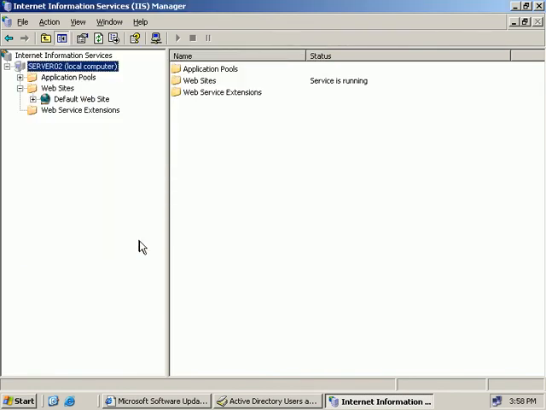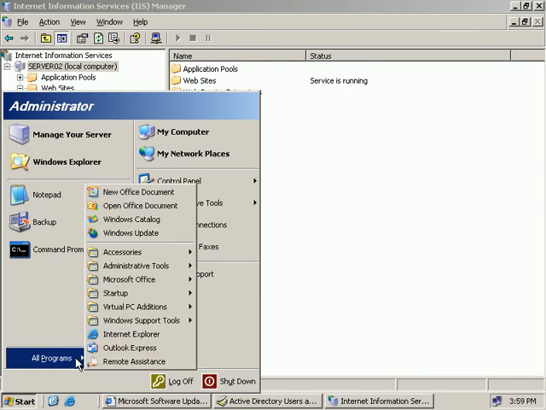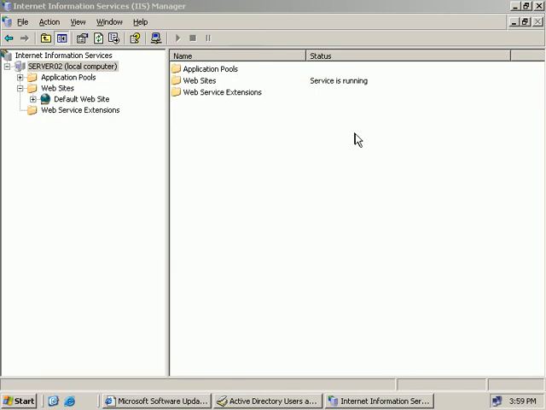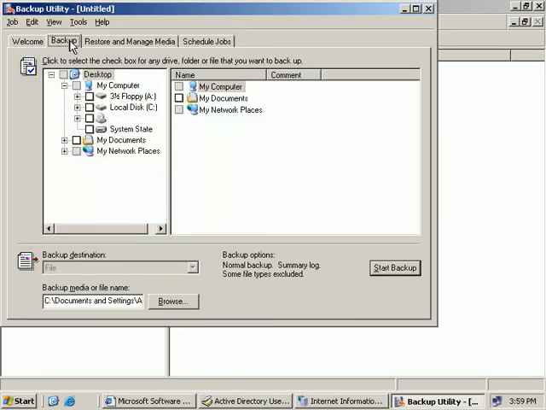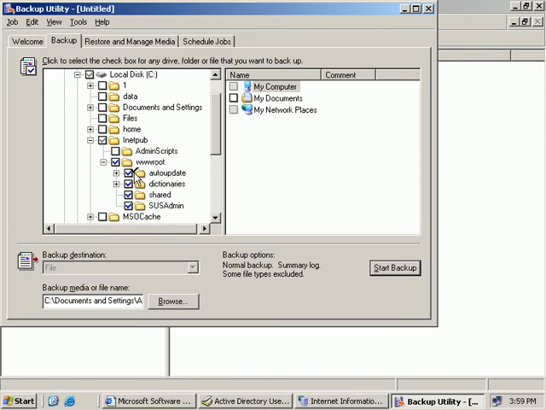Now that we've created the IIS metabase backup, we need to run NT Backup to back up the data. So we'll click on Start, All Programs, Accessories, System Tools, and then we'll select Backup. Now we need to click on the Backup tab. Because our server is using the default website settings, we'll need to back up the C:\inetpub\wwwroot directory and all of its contents below. If we just expand this, we can see here some of the SUS directories.